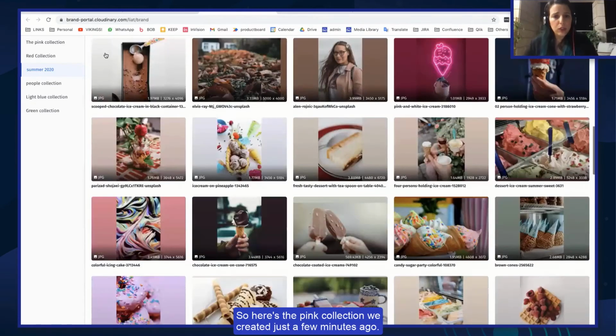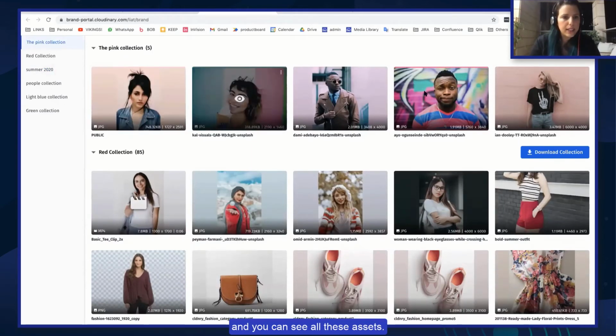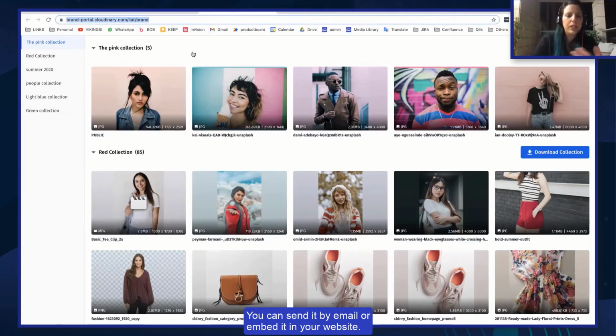So here's the pink collection we created just a few minutes ago. You can see that it's first here on the list, on the anchors on the left, and you can see all its assets. And this URL you can take and embed wherever you want. You can send it by email or embed it in your website.